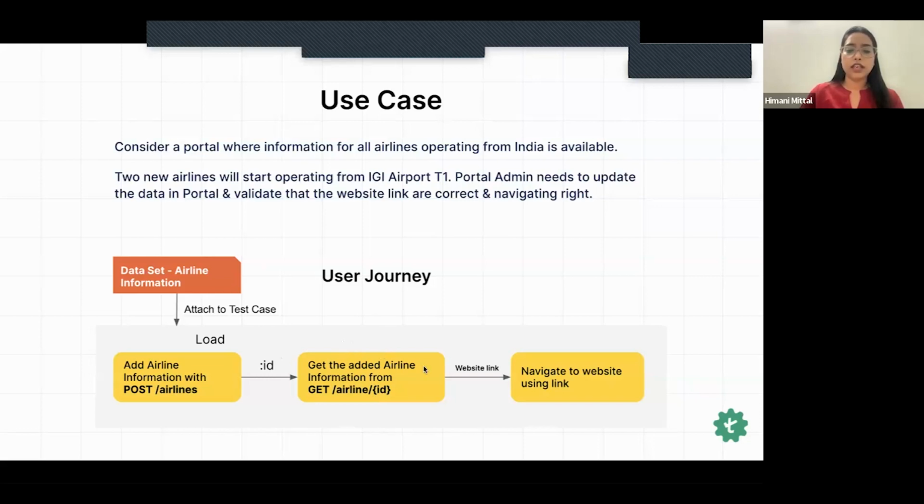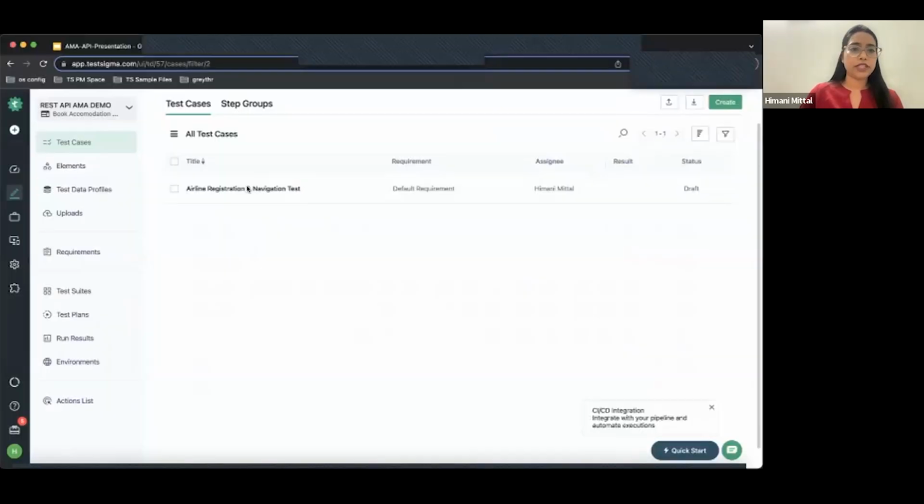That is, we'll add an assertion there and fetch the website link from the response that is received and pass that website link to a UI endpoint. So basically creating an end-to-end journey and chaining the APIs, while this all will be data driven.